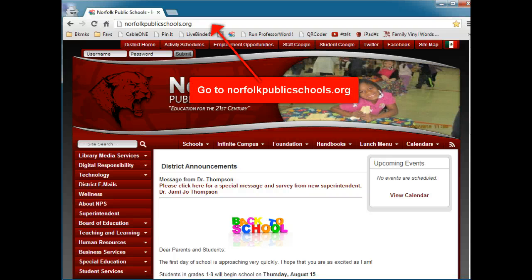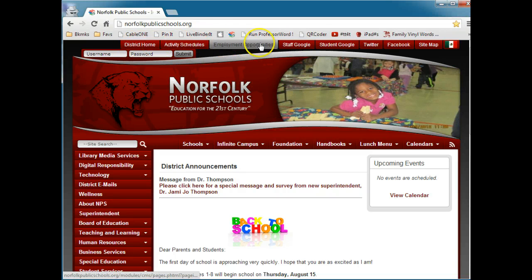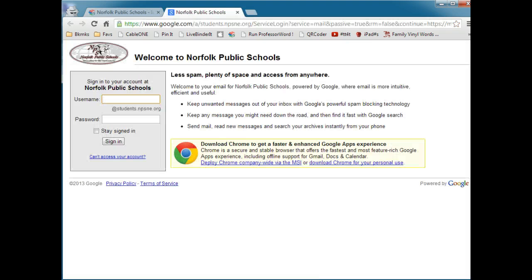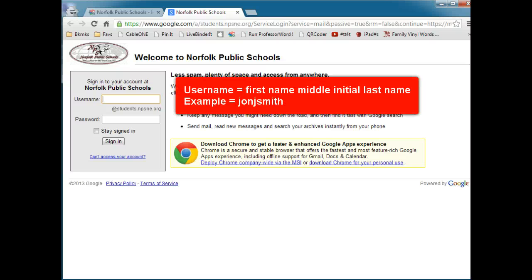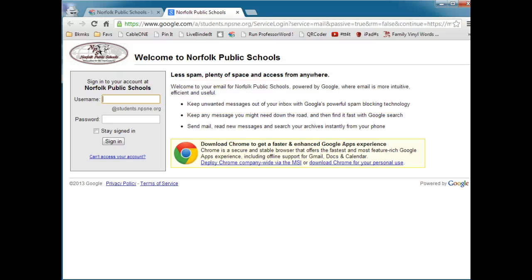Once the district website loads, across the top of the page you will see a Student Google link. Click Student Google. This will open a new tab, and it will ask you to input your username and password. Your username is your first name, middle initial, last name, all lowercase, no spaces. Your password is the password that you selected last year.